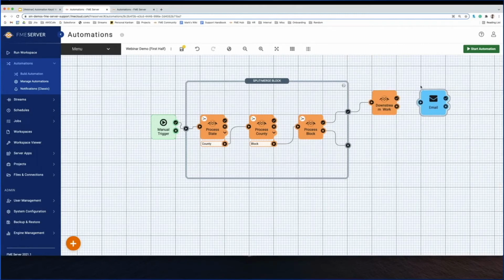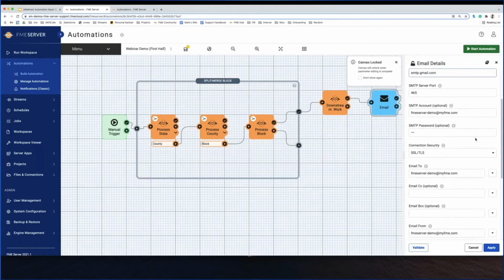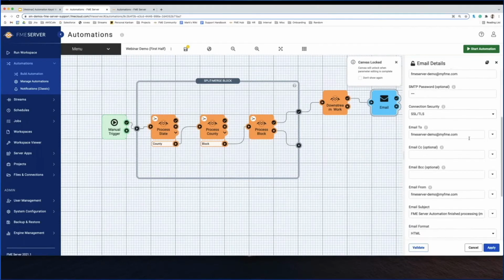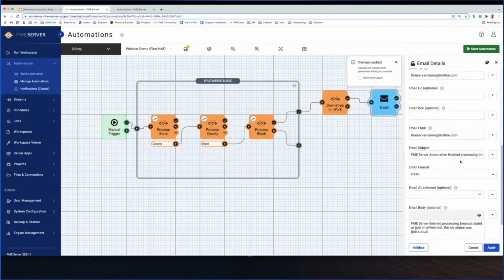I've already configured this in the background, and I'm just pasting it in so you don't have to watch me set up this email action. But just looking inside, we've set up a connection to our email server, and we want to be sending an email to ourselves that's notifying us that the entire automation has completed successfully.